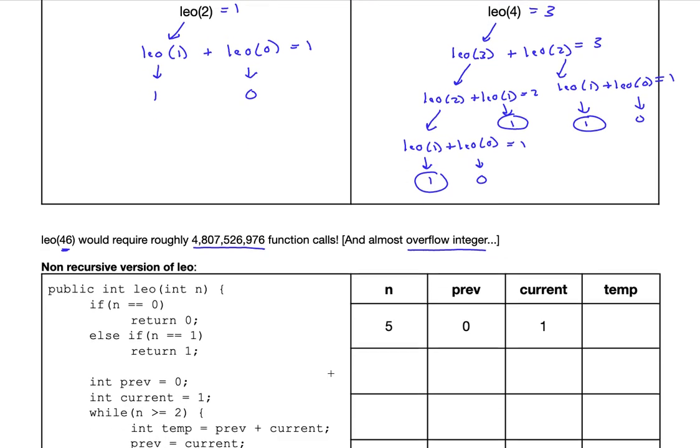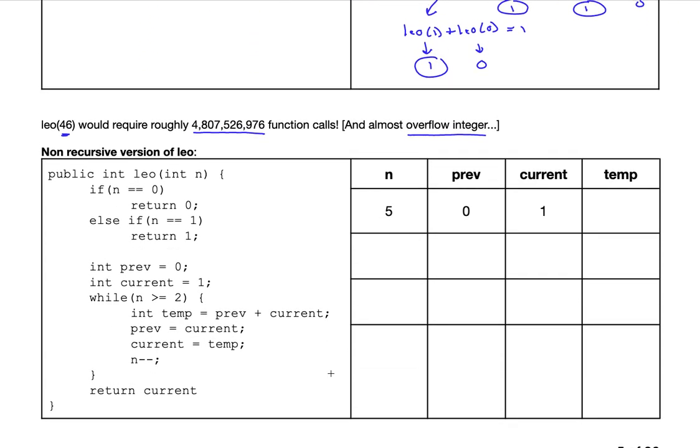We can actually do the Leo function in an iterative manner. So here is how someone could write the Leo function using a loop instead, and I'll show you how it would work. So let's say we want to do Leo of n. So it doesn't hit our two initial cases. They're not base cases because it's not a recursive function.